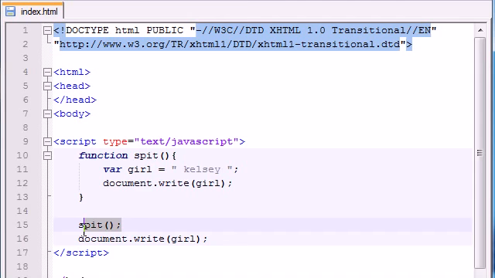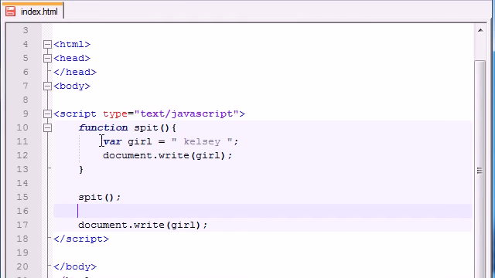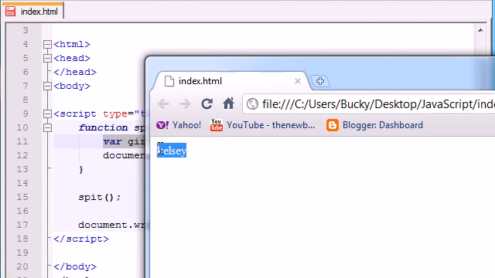So that's why whenever we called spit, it printed out Kelsey, because this was the function. And then when we tried to just use it on our own, it wouldn't let us because it said, alright, the variable that I create, it's mine. I get to keep it. So that's why it only printed out once. That was the function's call, not the one outside.